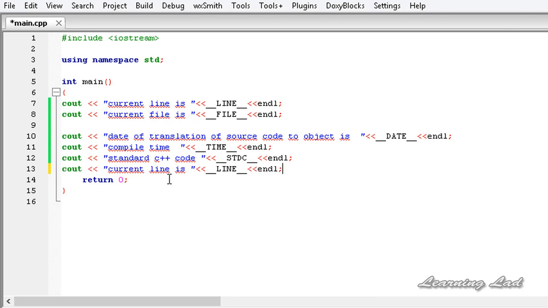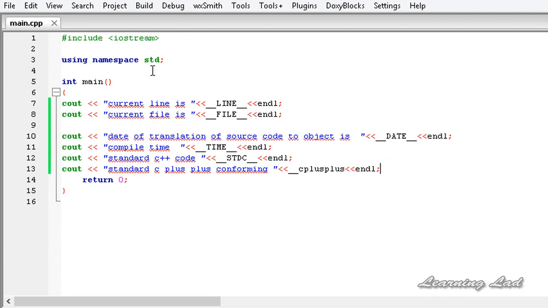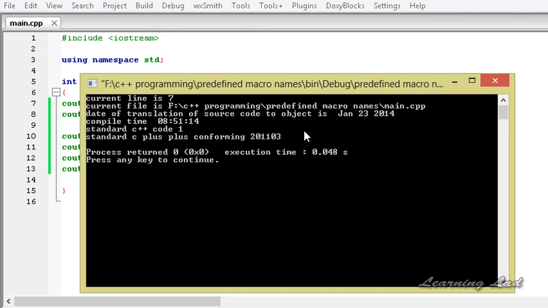So I just gonna paste it here, and I just gonna change this one to standard C++ conforming, and here I just gonna use cplusplus. So here the usage of the C++ macro is different, so it should be two underscores then cplusplus in small letters. That's it. Then I just gonna save this. I just gonna build and run this, and we get 1 2 3 4 5 6 digits, and that's why you can say that our compiler is conforming to the standard C++.